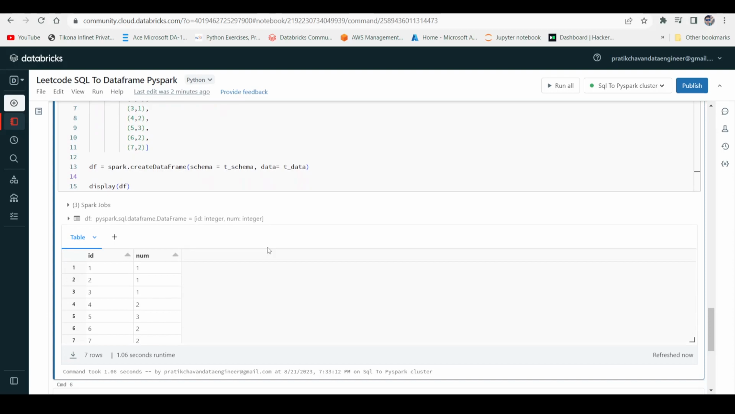Okay, so we will get the results. There are IDs and num column values 1, 1, 1. So we have to find the 3 consecutive numbers at least 3 times, like this 1, 1, 1, then 2, 3. So in our result it will get the ID number 1.